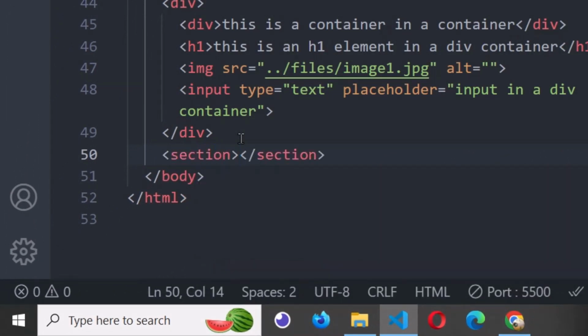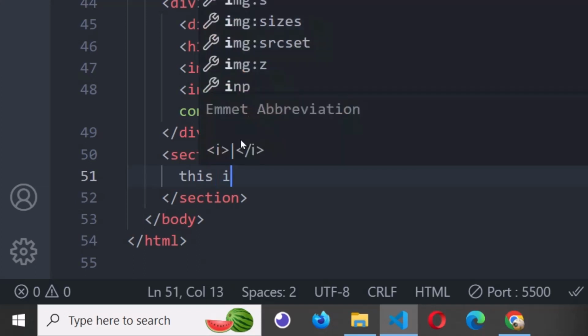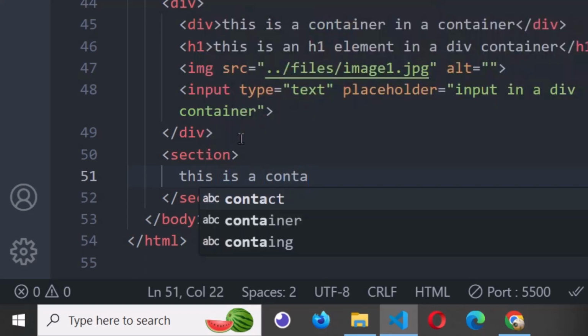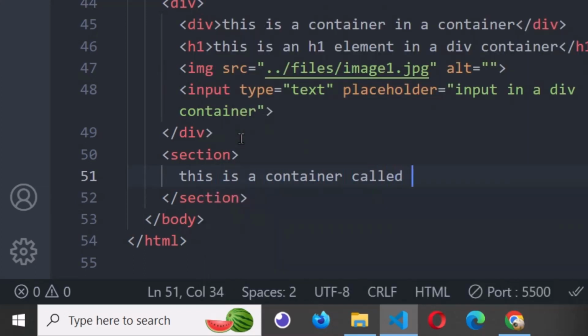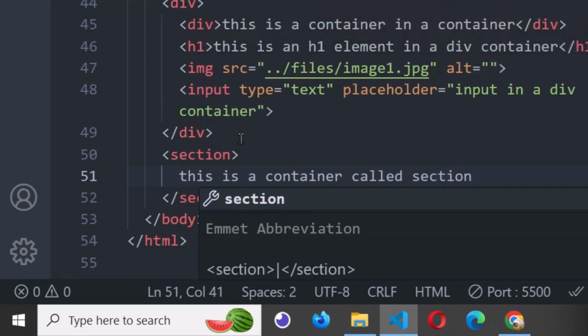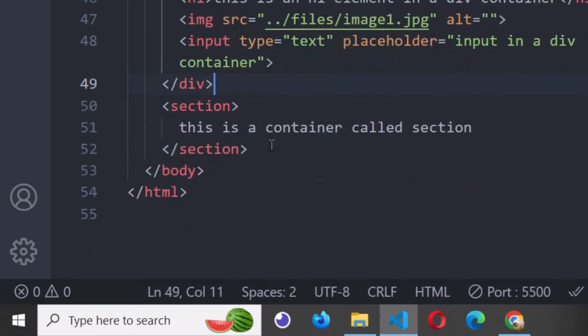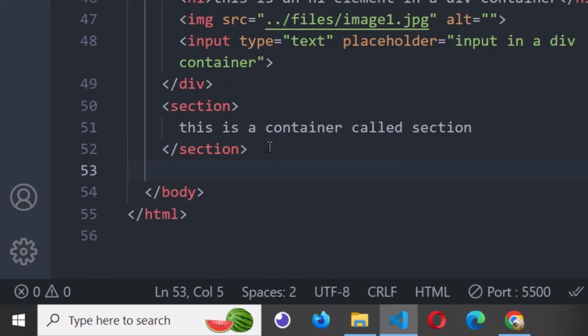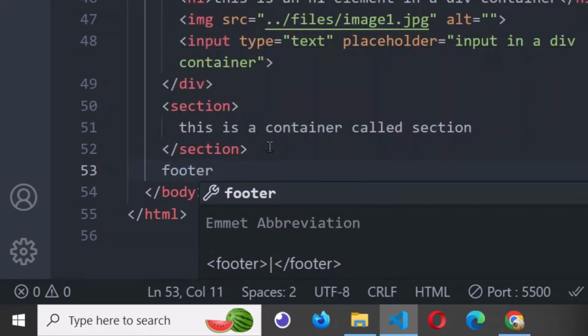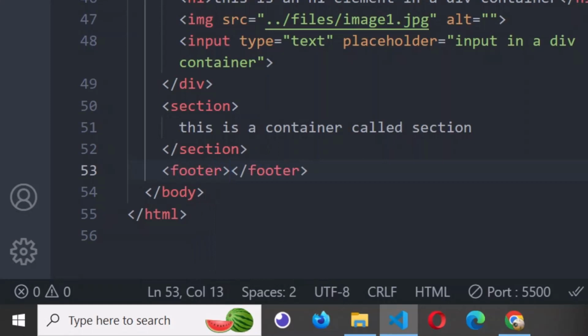The section is just like the div. I'll say this is a container called section. Nothing too different from the other containers. We can have another container called footer, and as the name suggests, if you have a web page and you want to create a footer, you can use the footer container to do so.